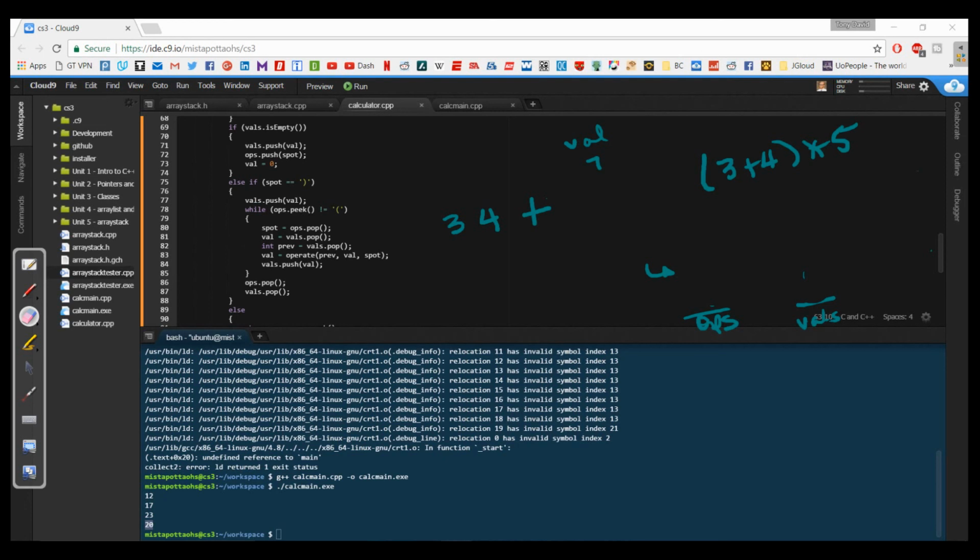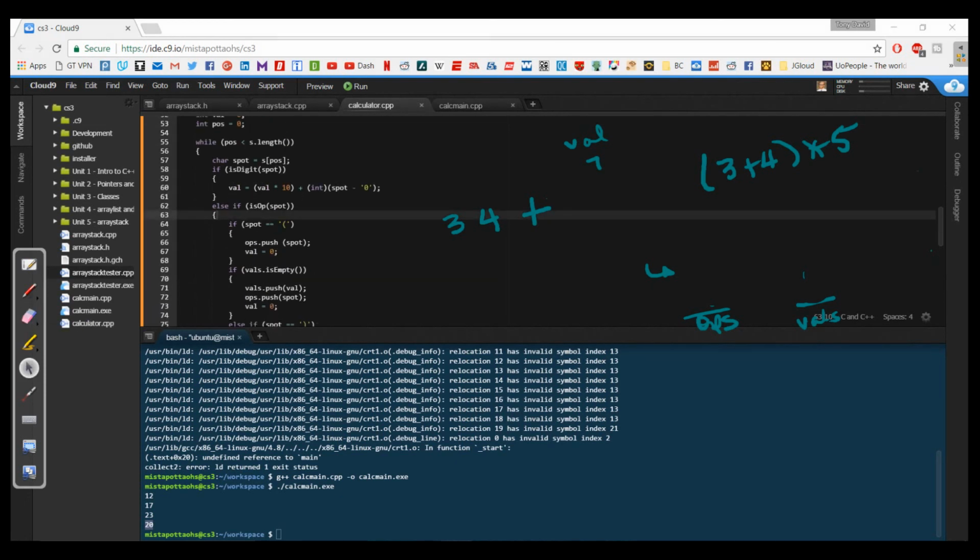So now I'm going to go back up here, and I think I see what the issue is going to be. While pos is less than s.length, still true because now we're at this multiplication. Val is currently 7. I've got a times, and this vals is empty. So I'm going to push val on here. I'm going to push the times on here. And now val is 0. And now we're at the last spot. We're at the 5. So now val is 0 times 10 plus 5. So now val is 5.